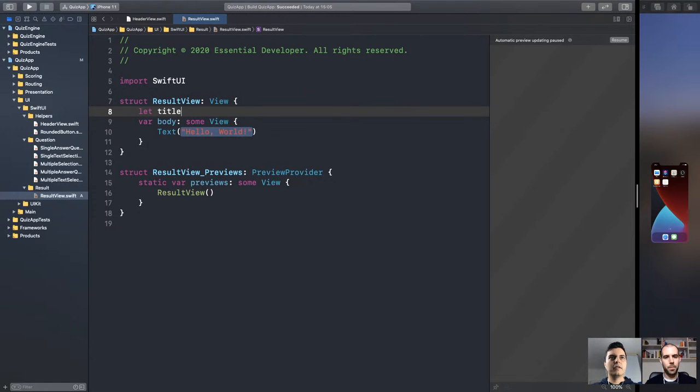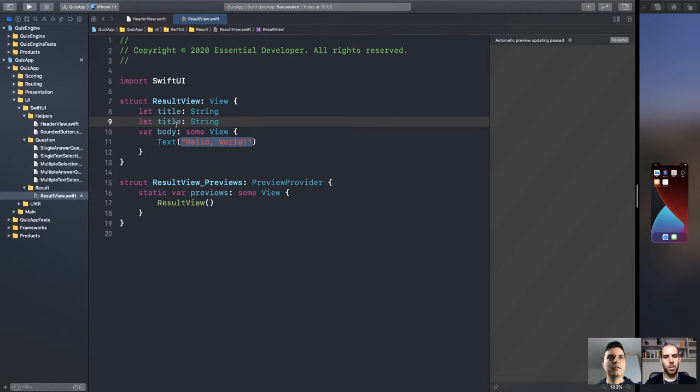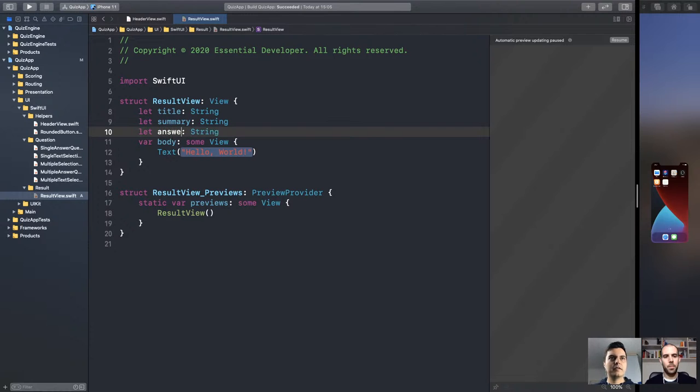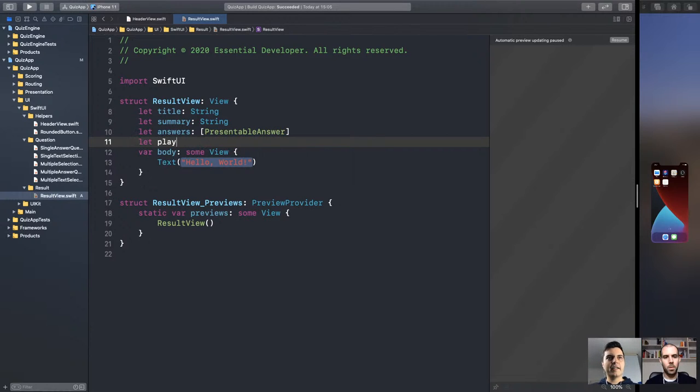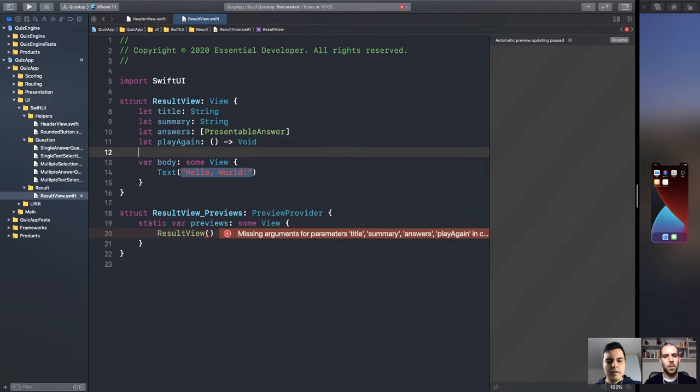So the data we need: a title string. We also need a summary string, and the answers, which is an array of presentable answer, and the play again action, which can be a closure. Because we want this view to be agnostic about what happens when you press play again. We don't want to mix responsibilities in the views. Navigation, exactly, will live somewhere else. And it doesn't care where it's going to live, so it just delegates the message: play again was pressed. That's it.